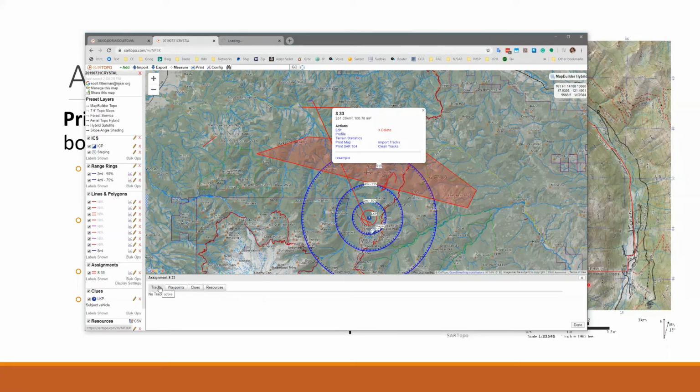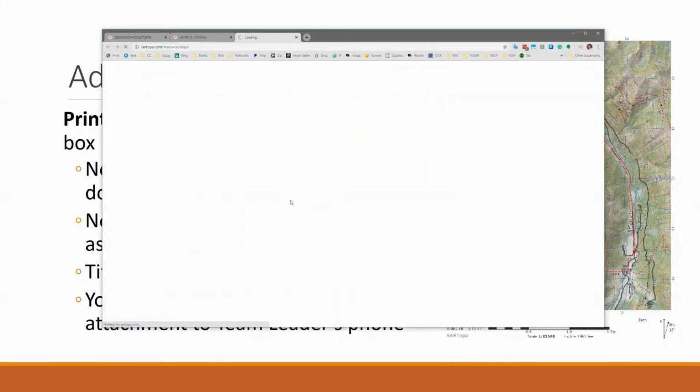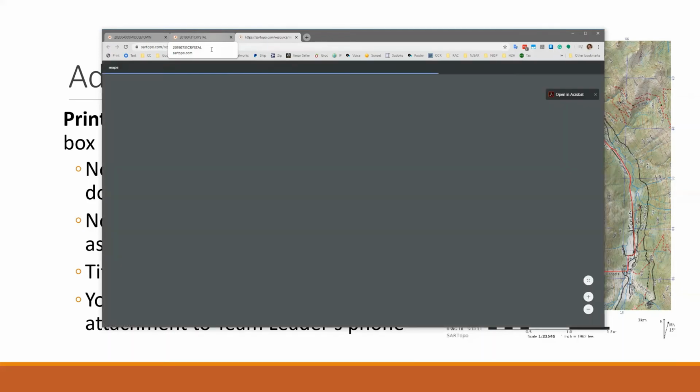Tracks, if you've downloaded tracks, but you can also print for that task leader to have their map and their 104. That is different than when you print here and just print a straight up PDF georeferenced map. So from here, when you print map, that's what you get. Oops, it's still loading. Is it taking a long time for you guys to print? Oh, here we go.